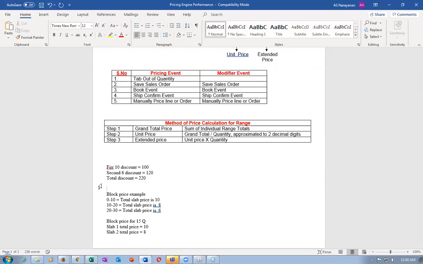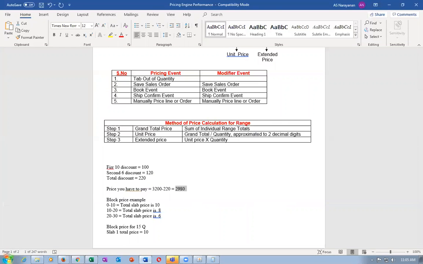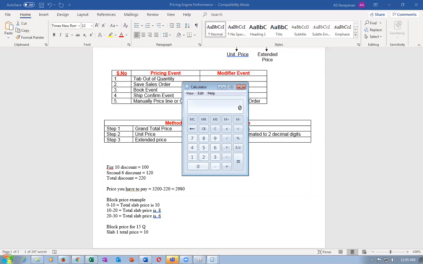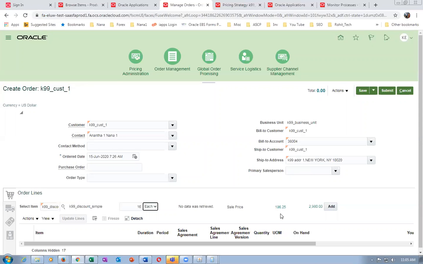One second. The total price is what? The price you have to pay is equal to 3200 minus 220, and that is equal to 2980. Got it? So for 16 quantities, 100 plus 120, a total discount of 220 is going. The price you have to pay is 3200 minus 220, which is 2980. If you go to the calculator and see the average price, 2980 divided by 16 is 186.25.